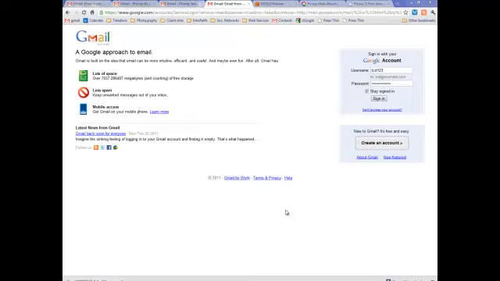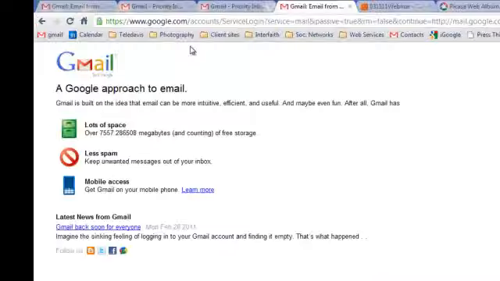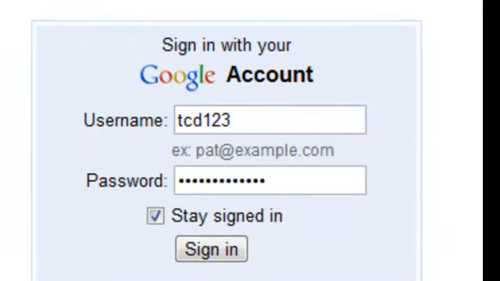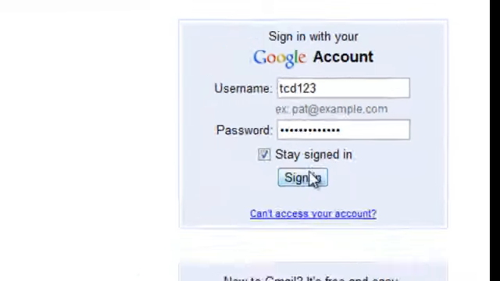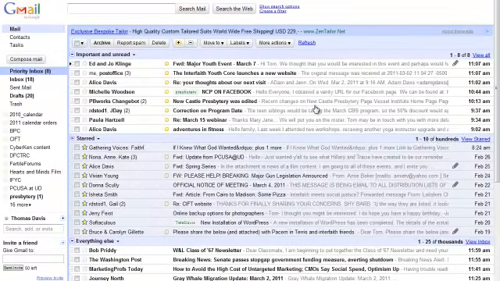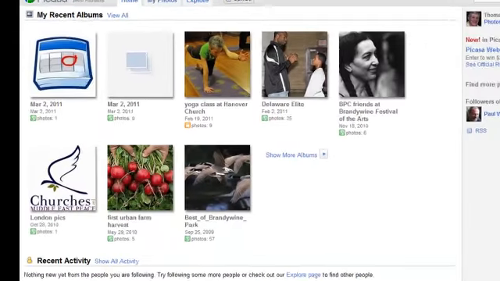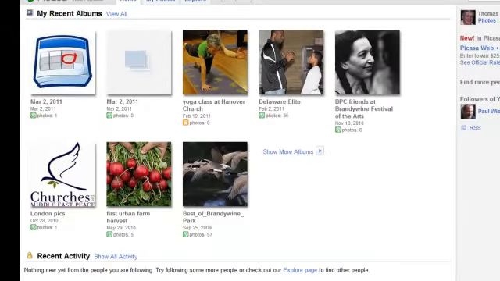You access Picasa web albums by going in through your Google account. Sign in to www.google.com, go to the right-hand portion of that page, put in your username and your Google password, and click the sign in button. That brings you to your Gmail inbox, and at the top left of that inbox you see a link for photos. Click on that, and that brings you to the Picasa web albums page.